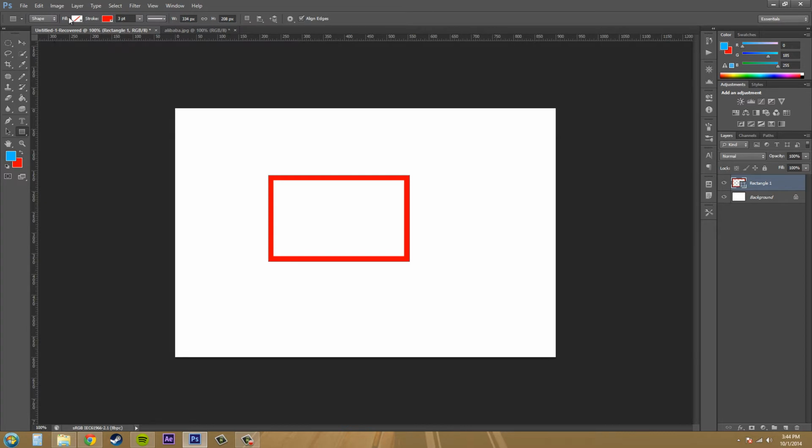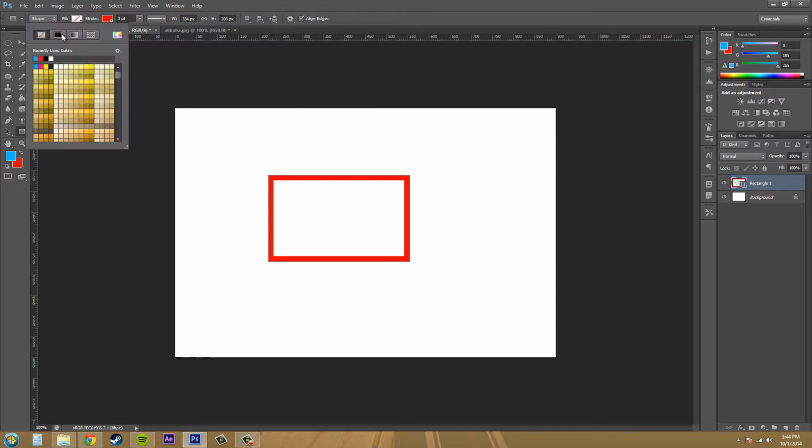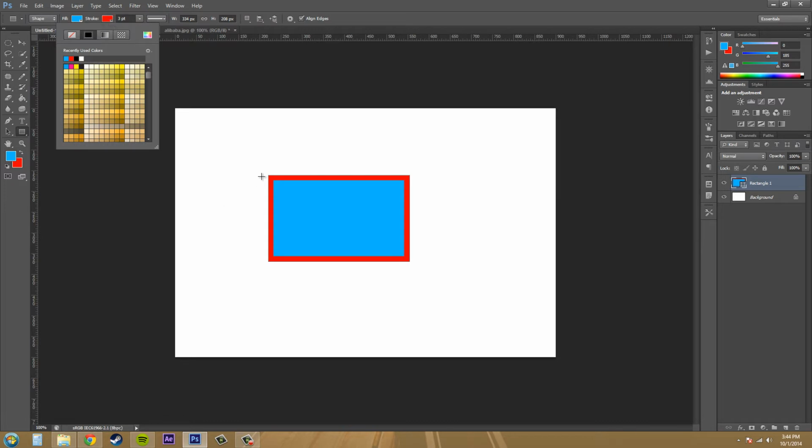So let's start with this fill here. This is going to fill the inside of the shape where all this white is. So if I select a color, like blue maybe, it's going to insert the fill there. Now the stroke here is what is around the outside. Right now it's red. I could change that to a different color. I could change it to black.